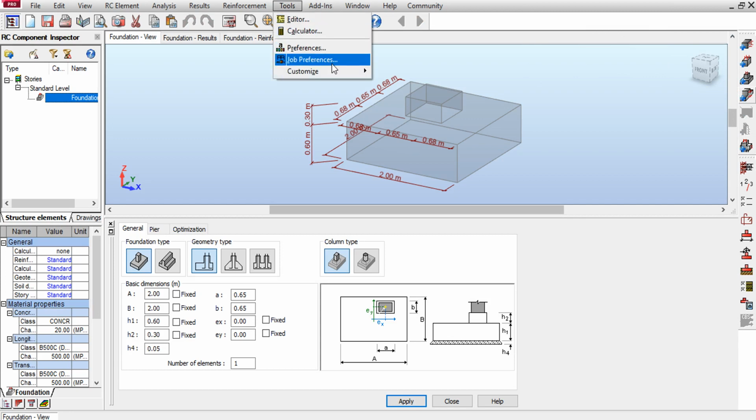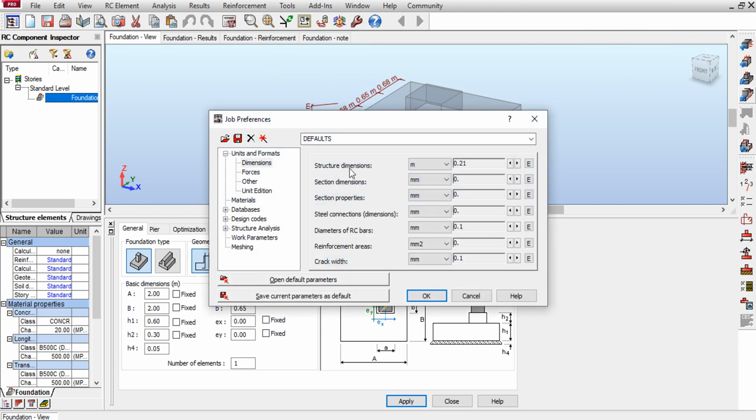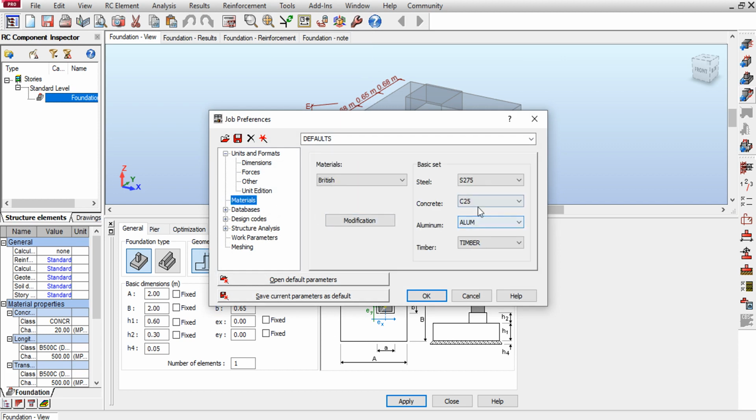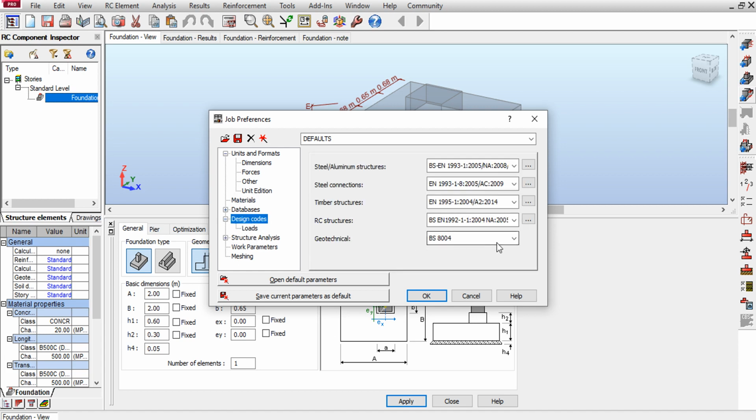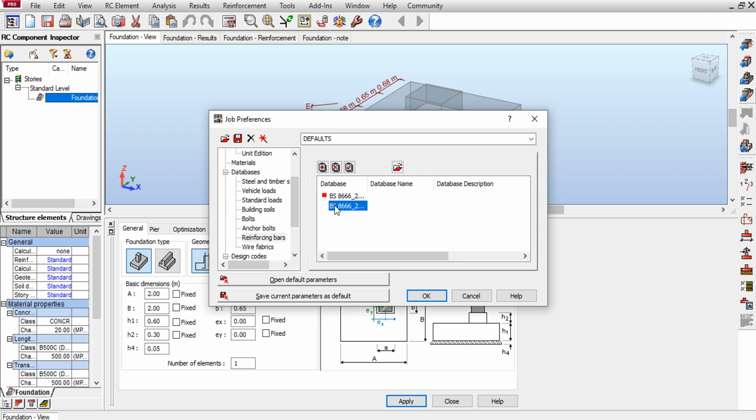Under tools, we go to job preferences. You can see the structure dimensions, section dimensions. We'll proceed to the materials. We are using the materials from the British standard. And also, we proceed to the design codes. For this design, the geotechnical code will be BS8004. And then, under our database, we move to reinforcing bars.